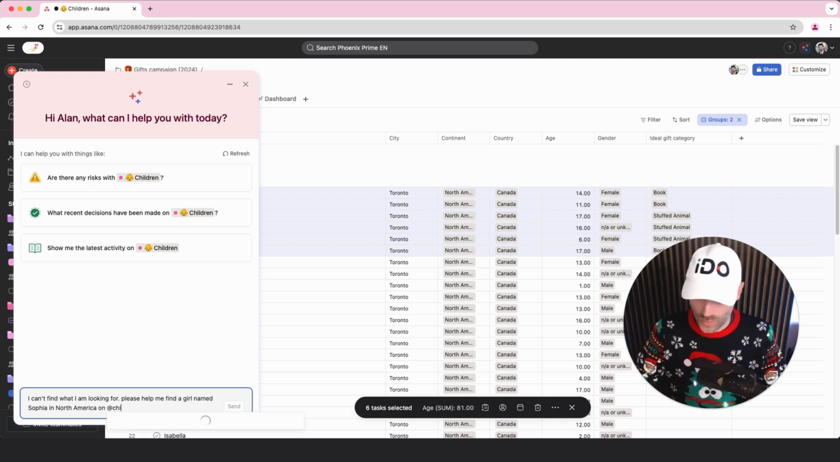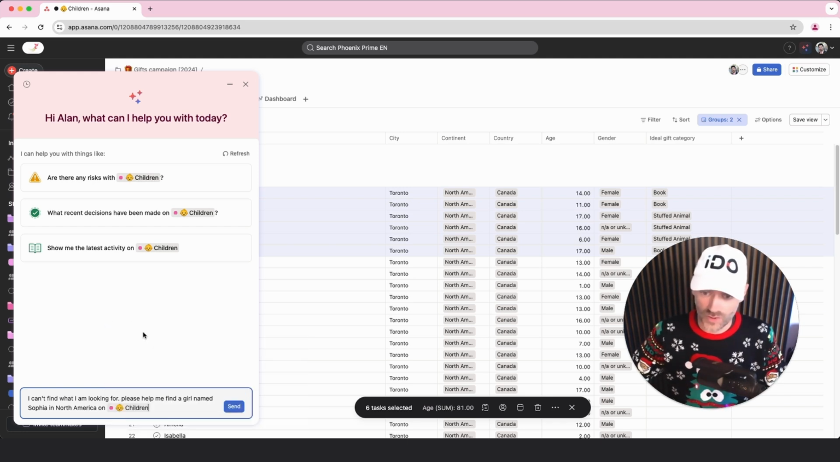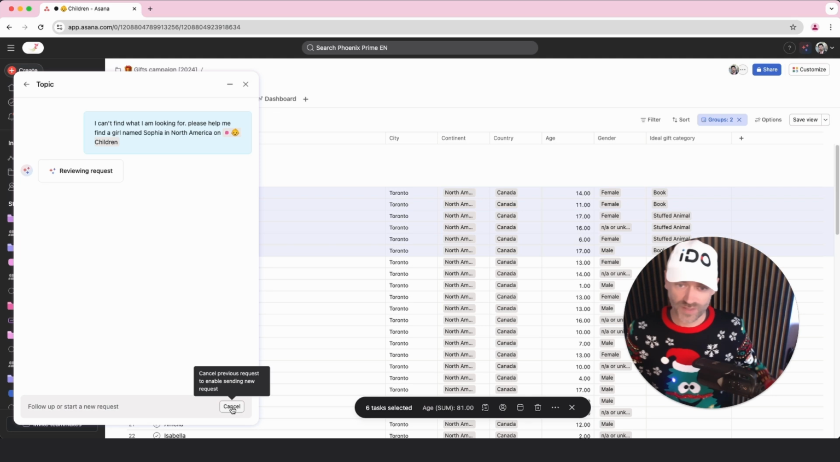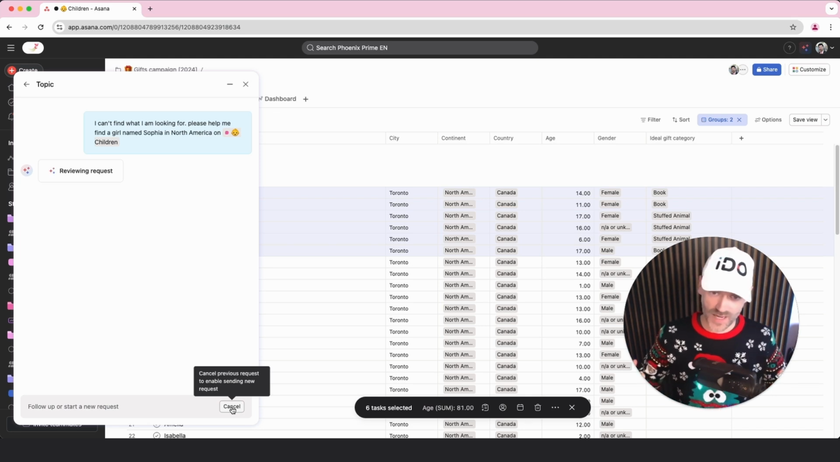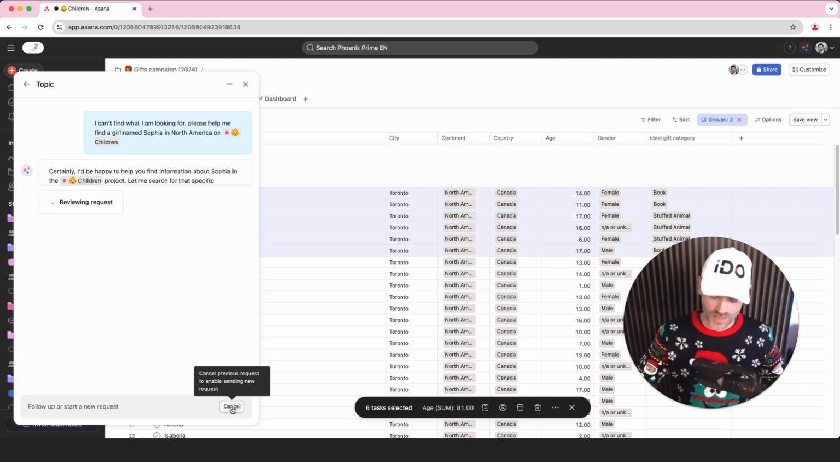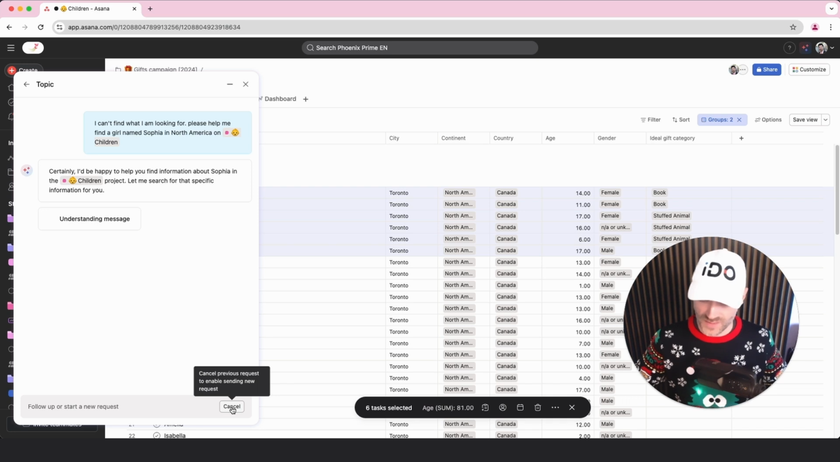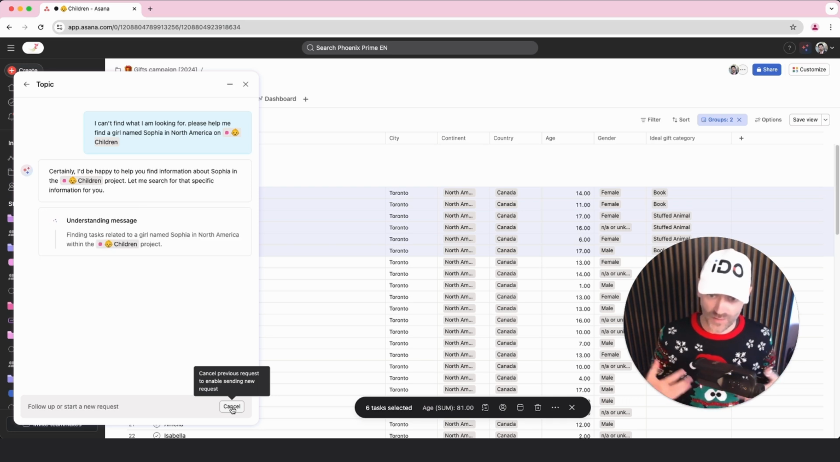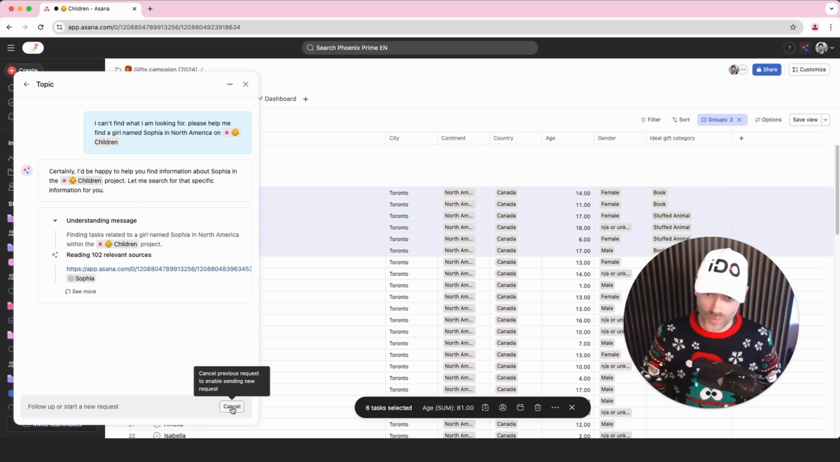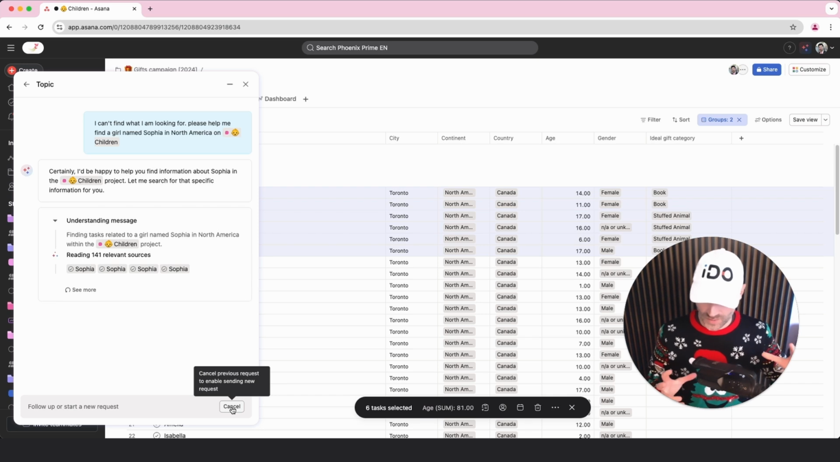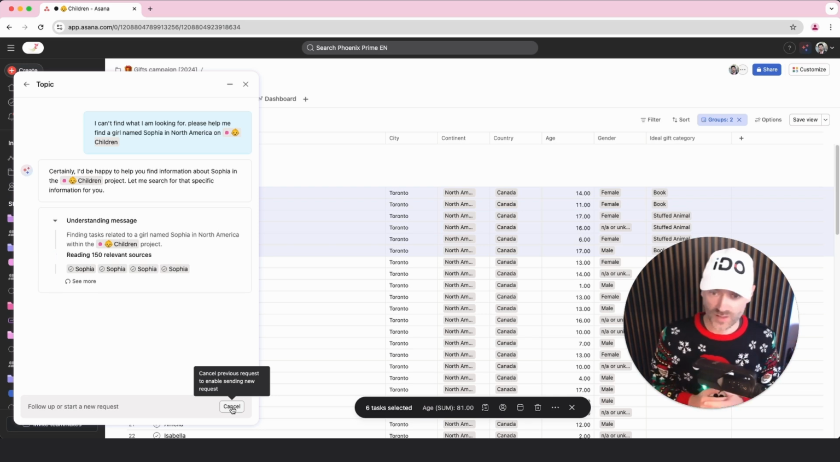and then it's always good to give some context. So I want to look within a specific project. So what Asana is going to do in the background is create the right request to query a list of tasks and then run AI on that list of tasks. So the more details you give, the better, because the search request is going to be better.